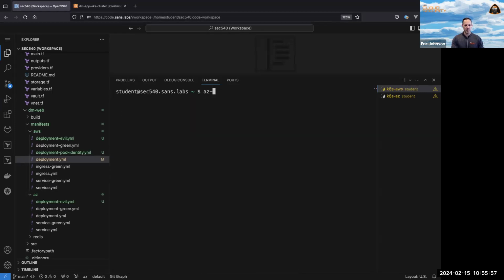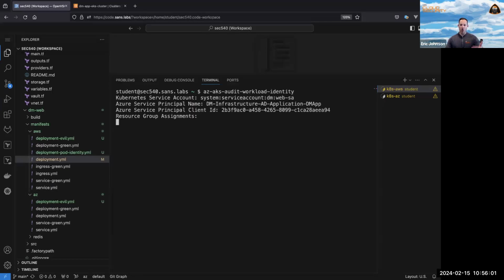And if we run that, we can go ahead and just iterate over all of the different Azure workloads and see, okay, here's a service account in Azure. Here's the service principal name that it's mapped to and the client ID. And then this script will actually iterate over any resource group role assignments that it has as well. And that's in the gists in the link that I just showed you. I'll go back to that slide in a moment.